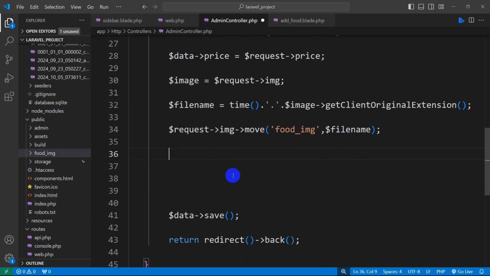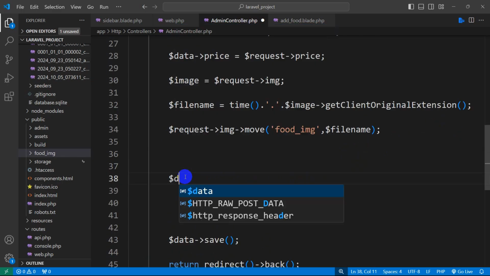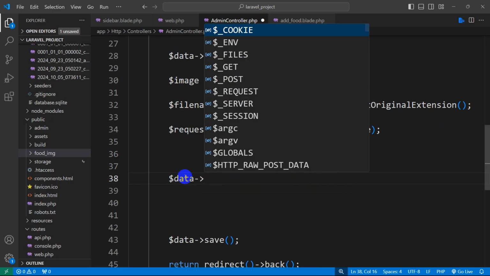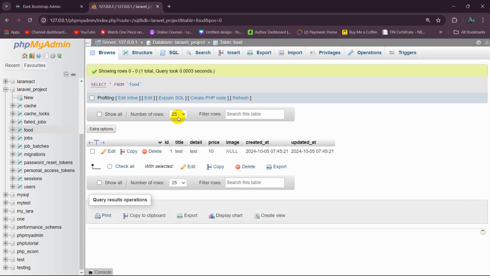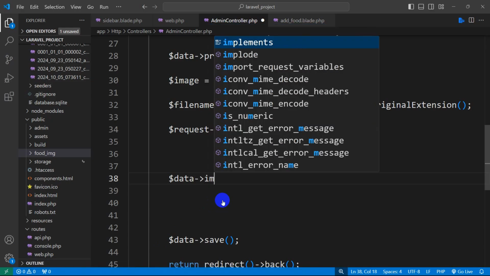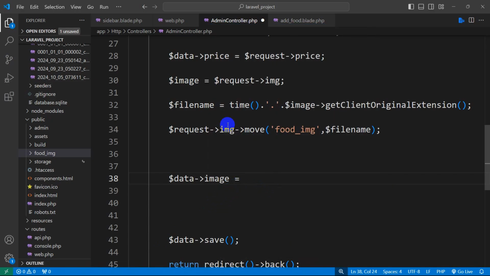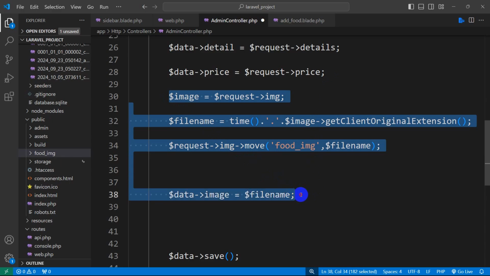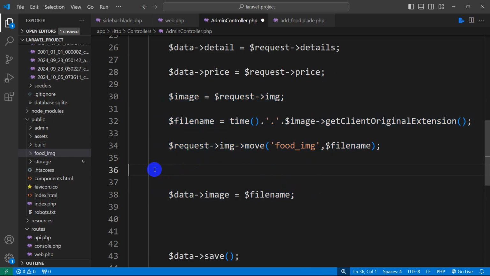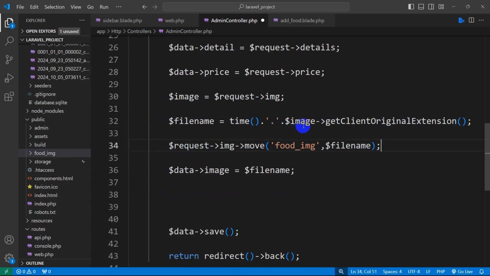After that, we are going to say here $data, this arrow sign. We are going to mention the column name from the database table, and here you get the column name is image. So we are going to say here image equal to this $file_name. After that, we are just storing the data and sending the user back to the same view. So those four lines you need to write to add the image to the database. Okay, so I hope this is clear to you.